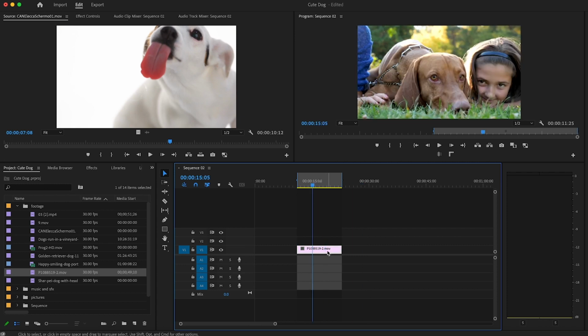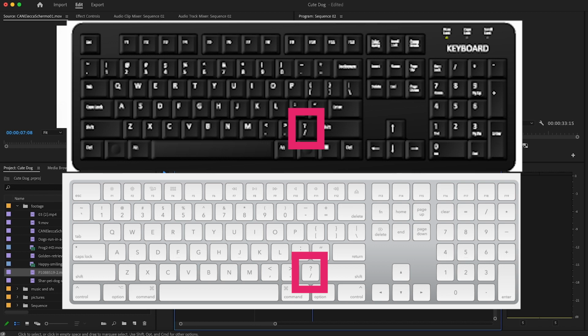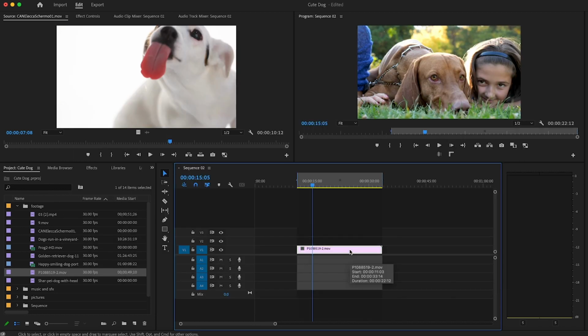Okay, again, let's go back and click backslash. If you increase it, let's just say you want mark in here and mark out here, then press backslash. And that's how it works.